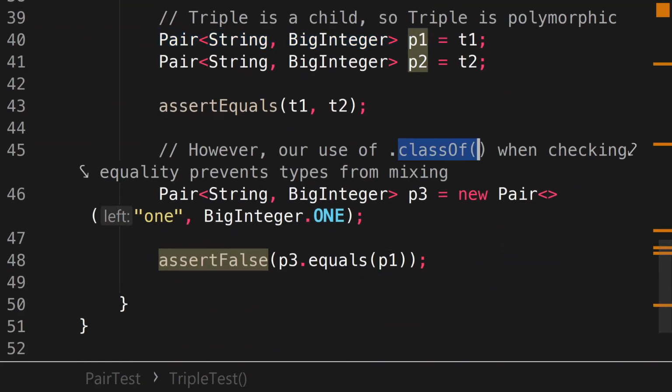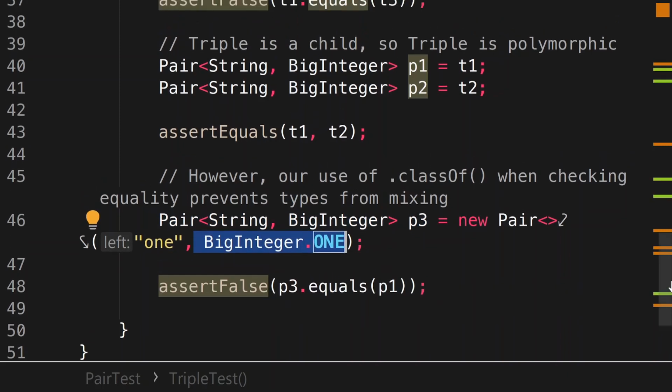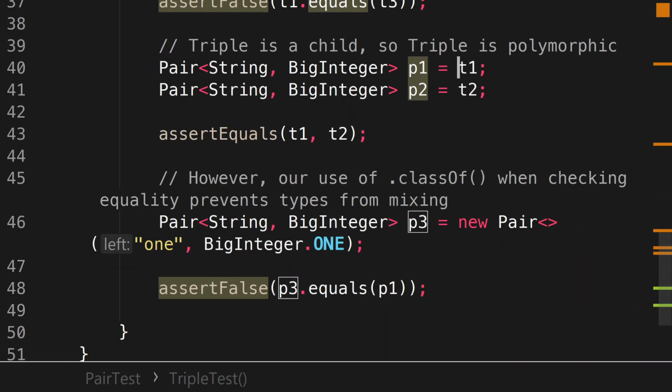We did use class of inside of our definition for equality, so that's going to prevent types from mixing in this case. If I define a new pair, P3, that has 1 and big integer.1, we could argue that the first two fields of P3 equal that of T1 and T2, but because we use that class of method in the definition for equals, we don't get equality between mixed types. Let's go take a look at that definition one more time.